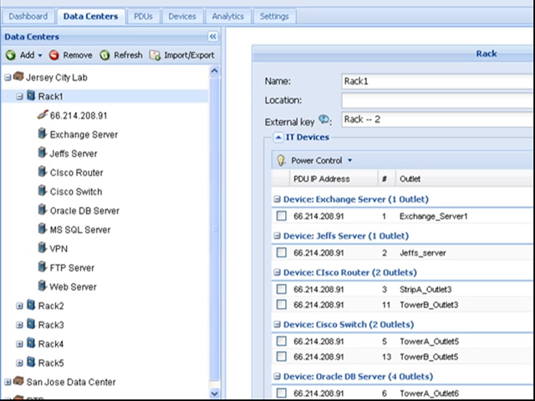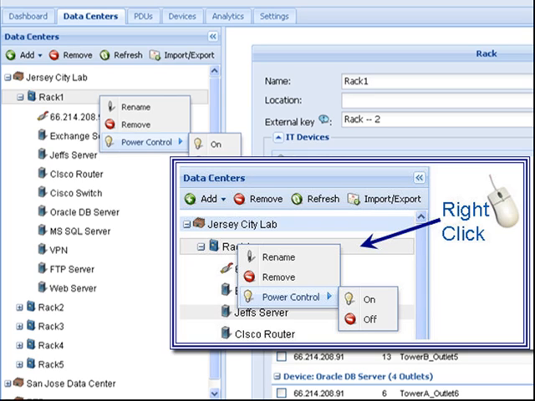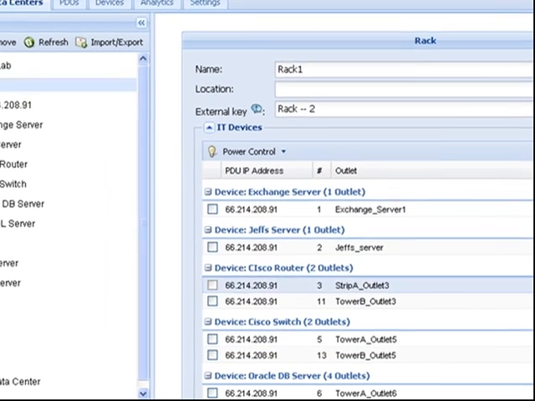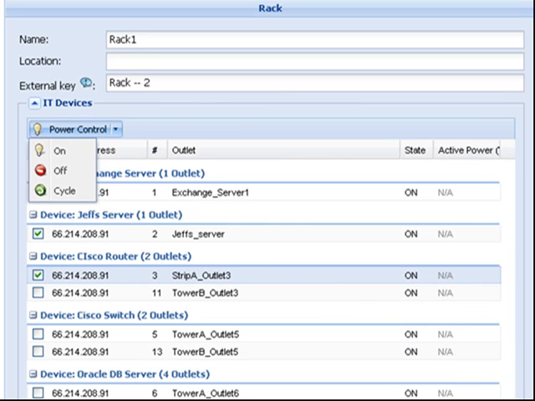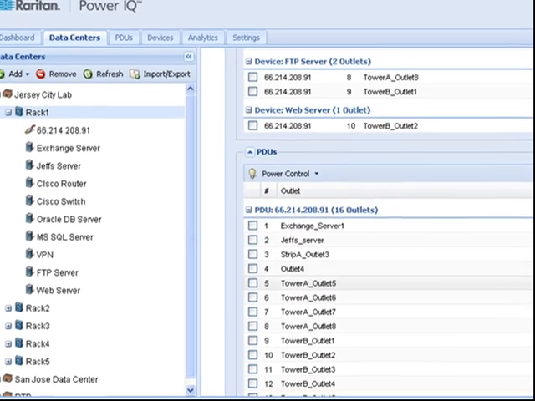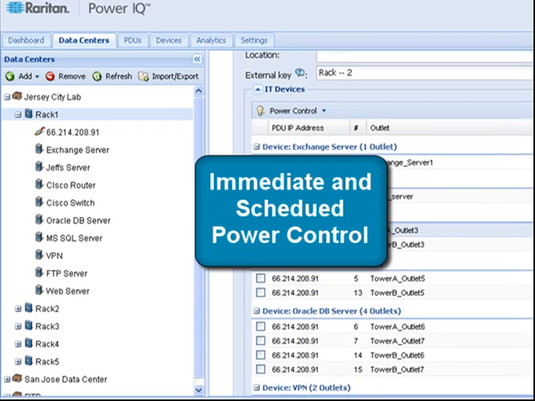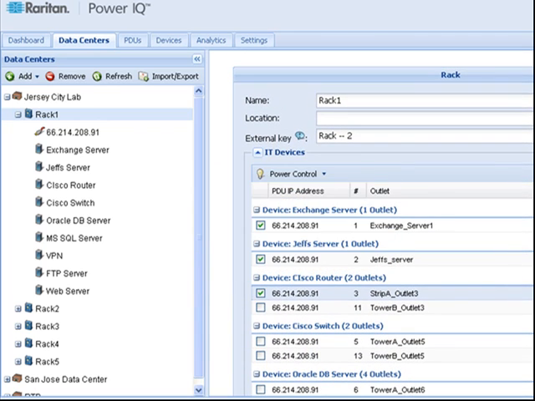You can easily turn on, turn off, or cycle power to all of the devices in a rack by selecting the rack and then right-clicking and selecting Power Control. You can also select an individual device or group of devices and choose to turn on, off, or cycle power. This level of power control is also available at the PDU and outlet levels. All power control actions can be performed immediately or scheduled to be performed at a later time.